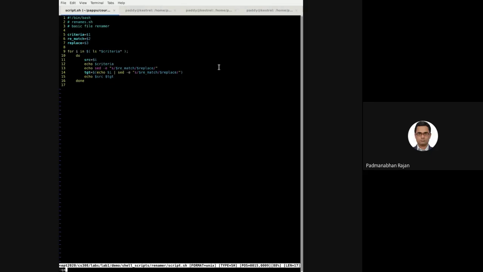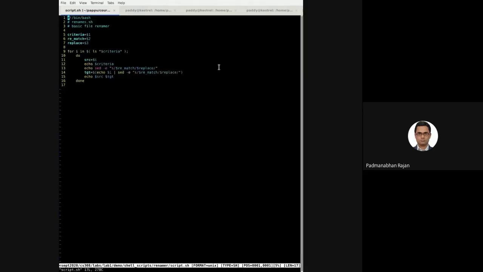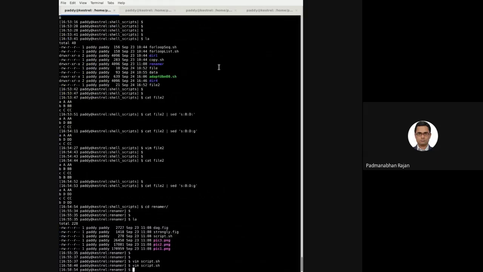So it basically takes 3 arguments. It's probably not a very great script because the previous script, if I did not give the correct argument, gave me the usage saying that this is not the way to use the script. But this is not giving me that warning. So just remember that, it's a good idea to always give a usage message.